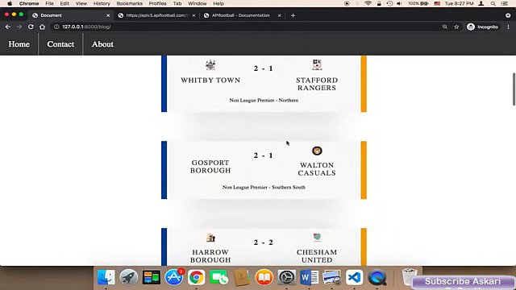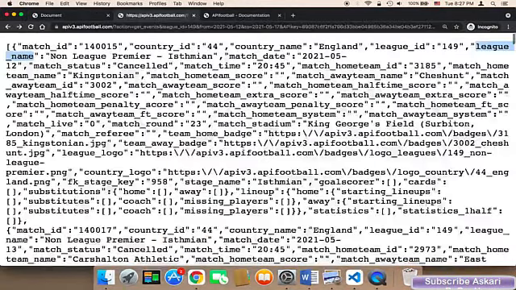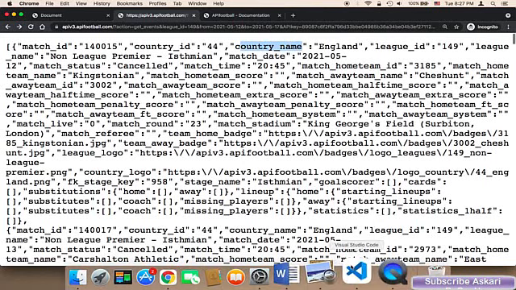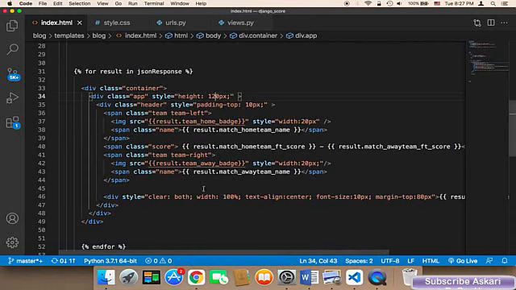The second thing that I'm going to be displaying is the country name. Again, the country name should be displayed only if you are getting so many leagues from different countries. Otherwise, there is no need to display the name. If your customers are from one country, then there is no need to display the name.